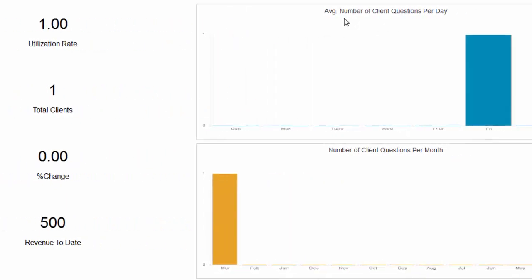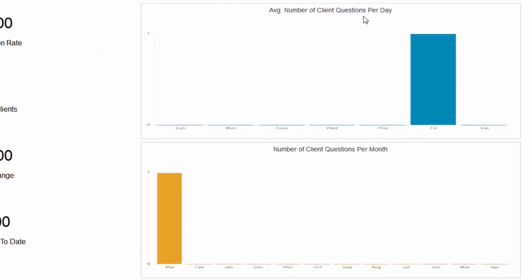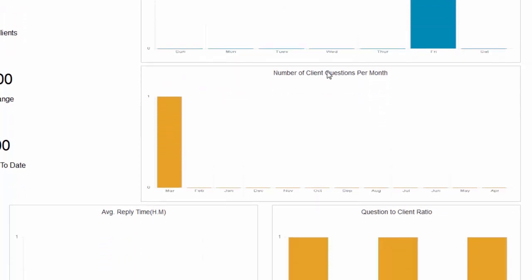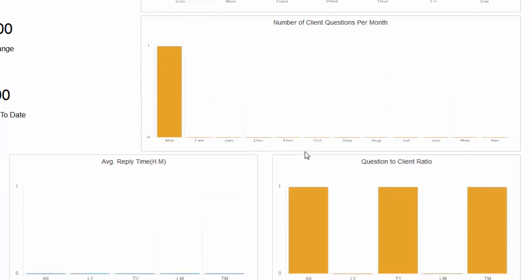Off to the right hand side, I can see the average number of client questions per day. So this is useful to see when are your peak days and when are the days that on average you're seeing that many questions. It allows you to manage your workflow better. And below that we have average number of client questions per month. So you can see based on a trend how active your client base is.